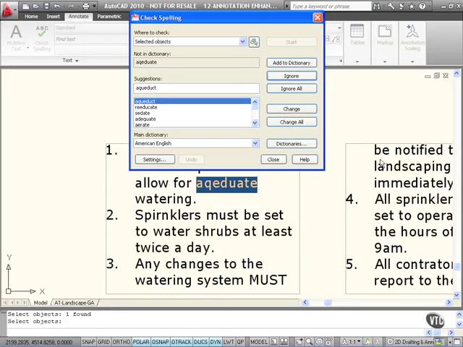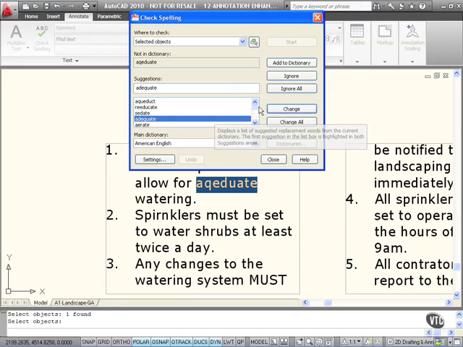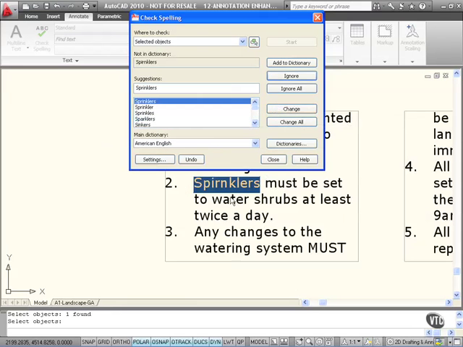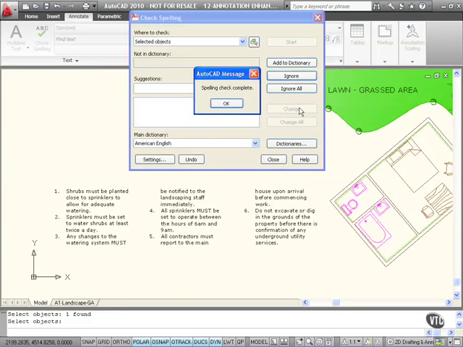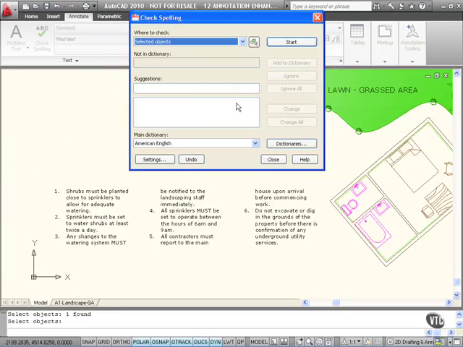As you can see there, what I really like is it zooms in. So it's telling me now that adequate is obviously spelt incorrectly. There's adequate there, so I select it, I change it. It tells me that sprinklers is spelt incorrectly. There's the suggestion there, so I change it, and it changes. Contractors is missing a C, so there's the suggestion, change it again. Spelling check complete, I OK it now, and I close.